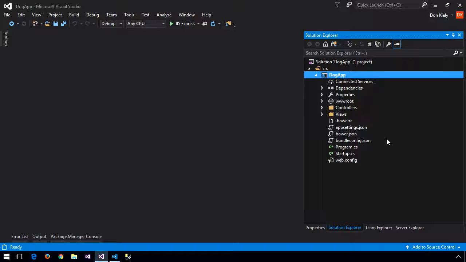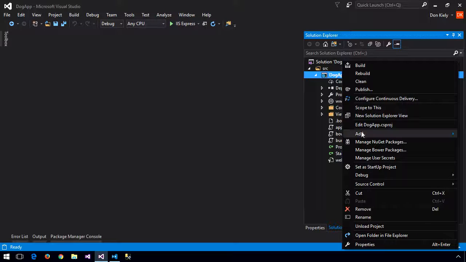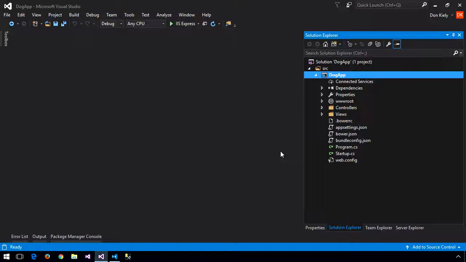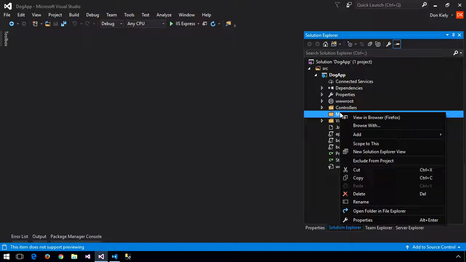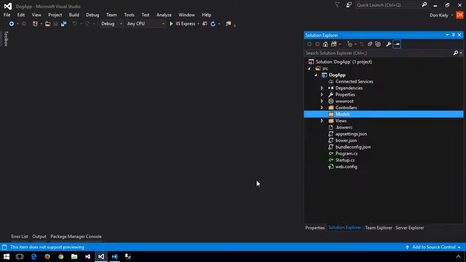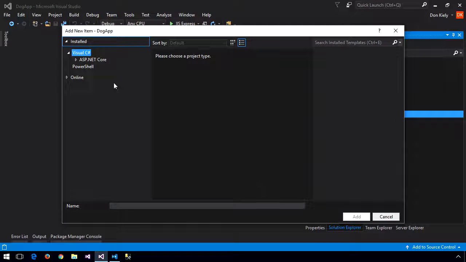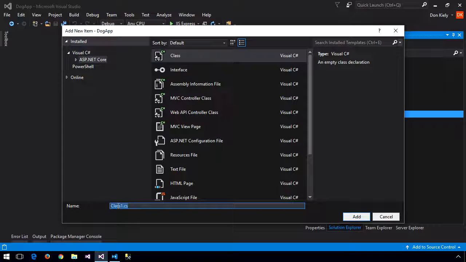Okay, so notice there's no models folder. That's a good convention to use, to put all of your models within a models folder. So I'm going to add a folder here, and I'll call it models. And I'll right click on that and I need to add a class. So I'll add class, ASP.NET Core, and this is going to be the dog class, because this is the core model that I'm going to use with Entity Framework.